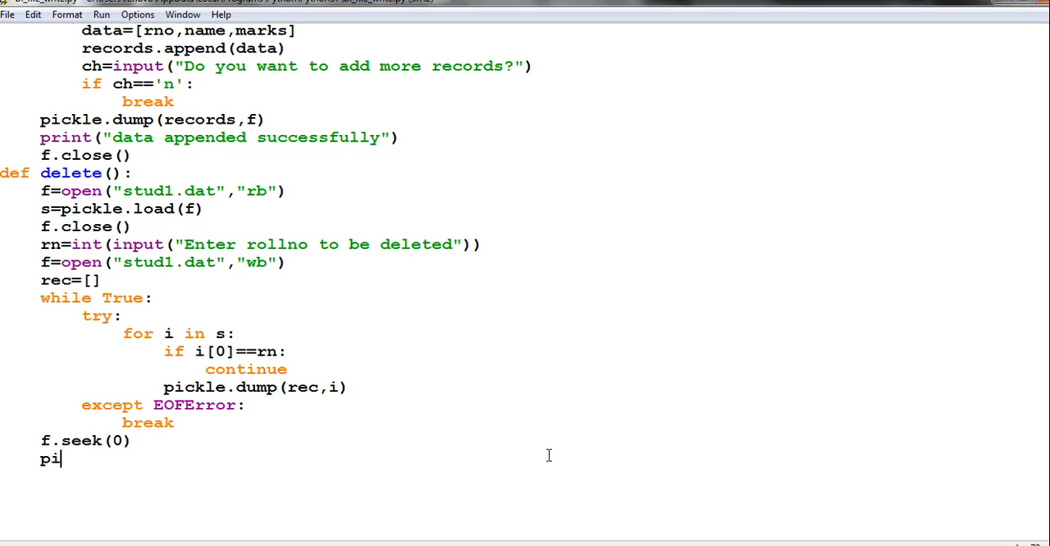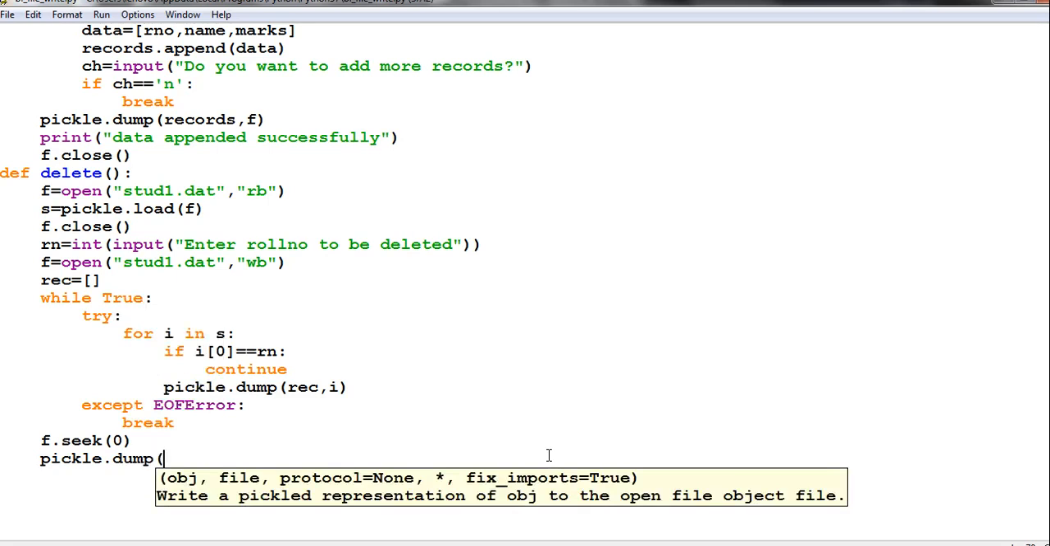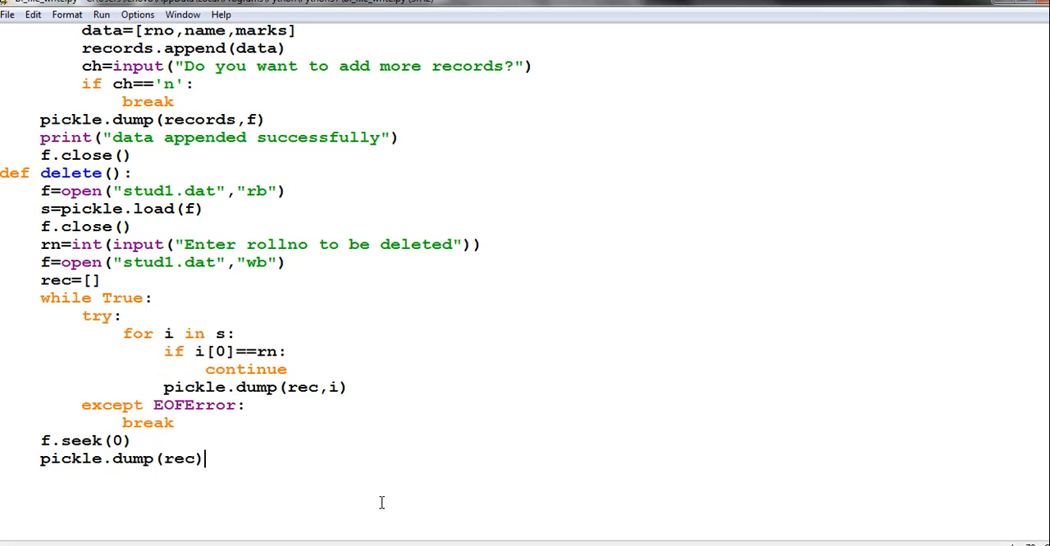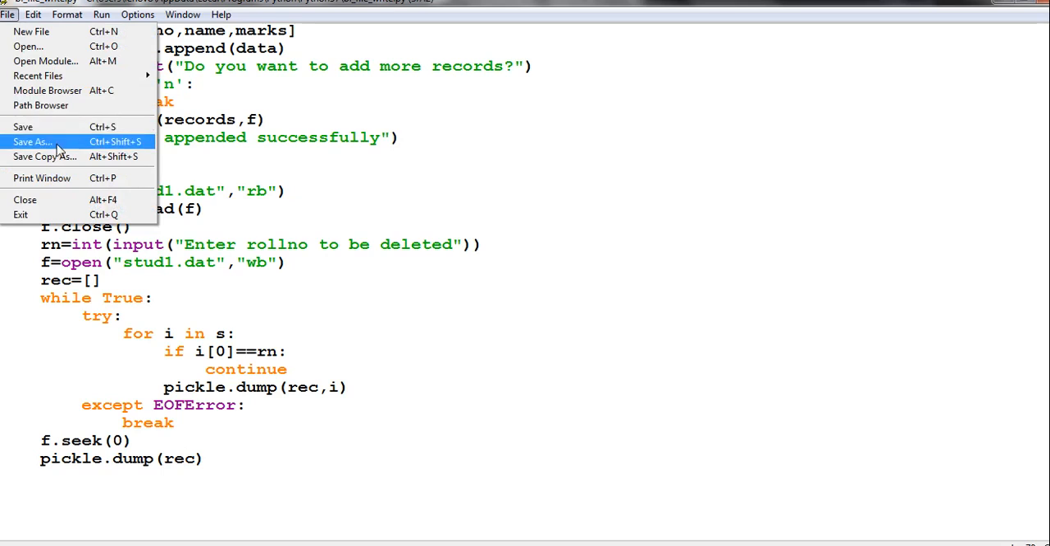Now you write pickle dot dump, your rec list. After coming out, try, except error, while true. Okay, here I think I should not write dumping, I should not do it here. Okay, the writing is the only way. So record by record we have written the entire thing here. Let me save and run.